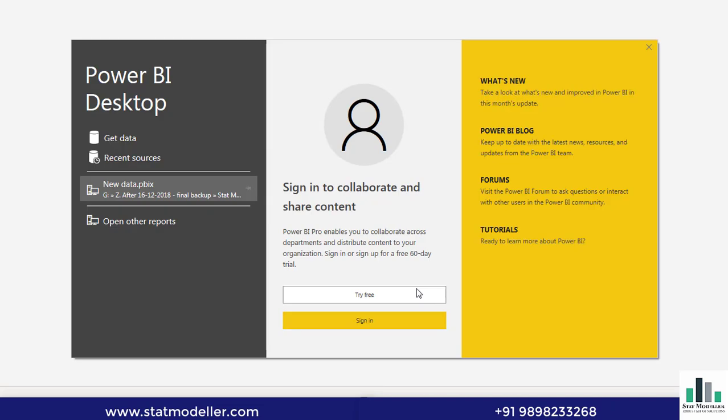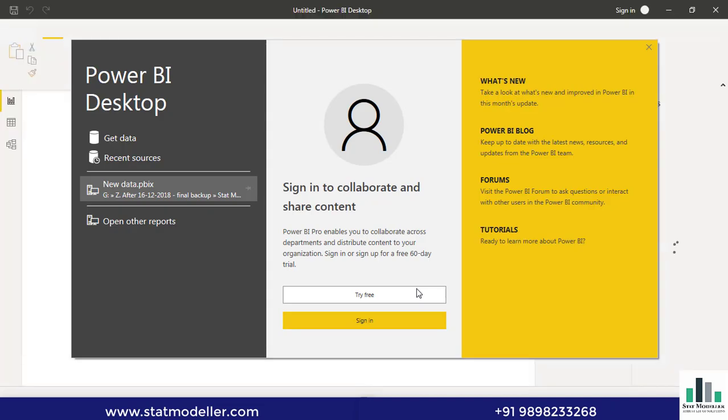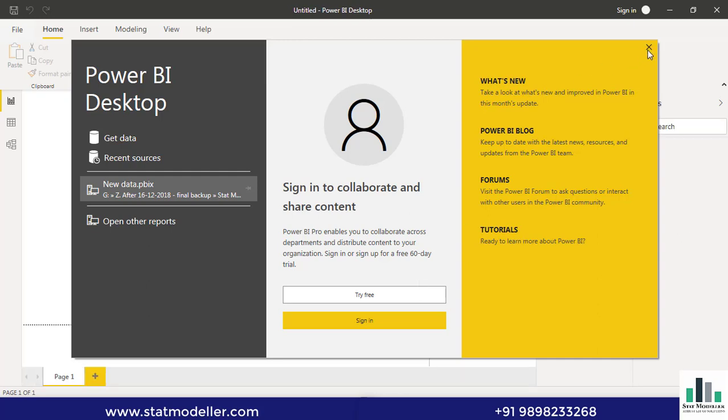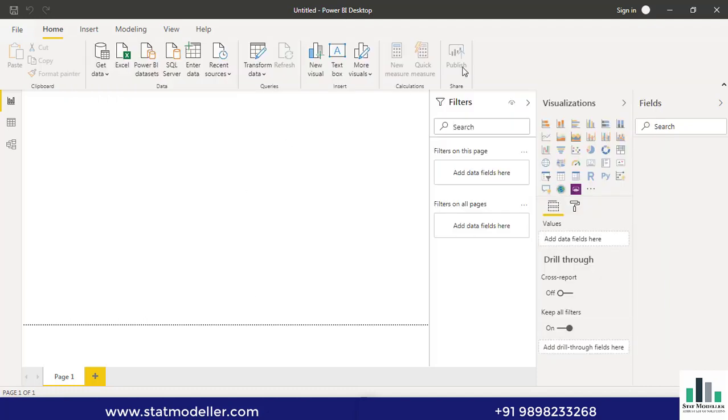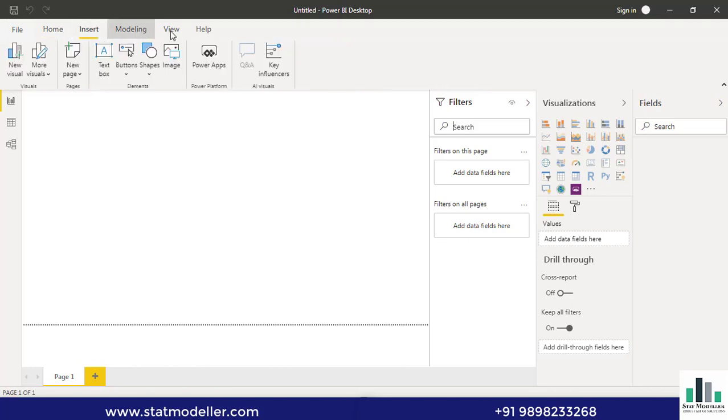Yes, it has opened. If you have an account in Power BI, then you can sign in. Otherwise you can just close this. You can also have a look at what's new in the version. You can also have access to Power BI blogs where some news and resources are shared by the community. You can also go for the tutorials for Power BI. Let me close this window. It's not necessary to import data from here itself. Yes, so this is the view, and you have successfully installed Power BI and you can see it is working properly. So that's it.